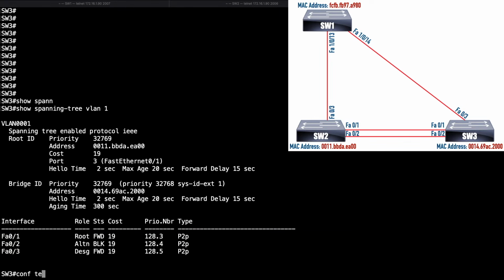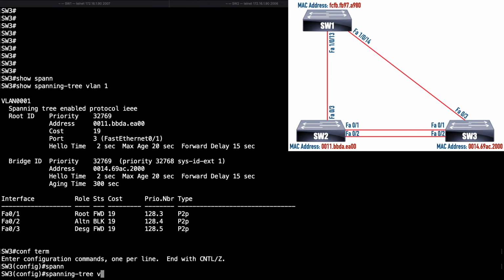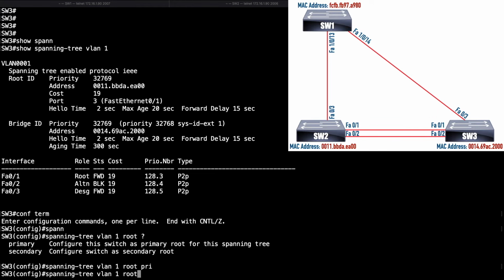A couple of ways we could do this. I could go into global configuration mode for switch 3 and say spanning-tree vlan 1 root primary or secondary. And I could make it the primary root. But let me back up. I will show you the second way of doing it.